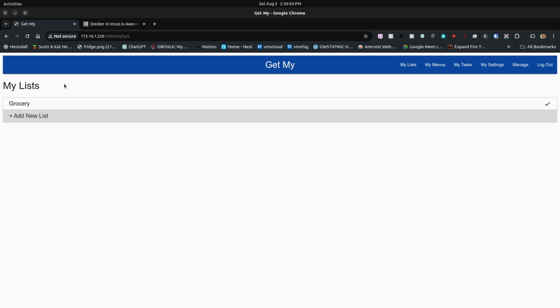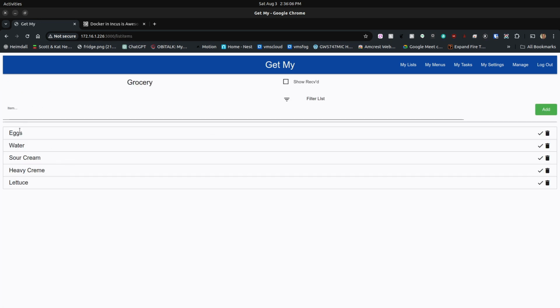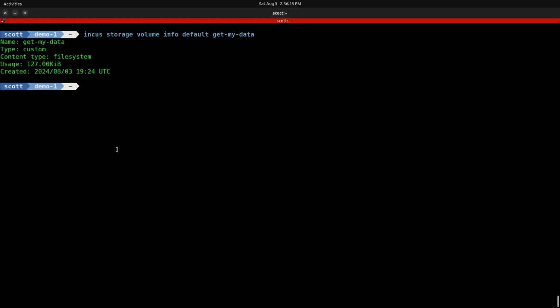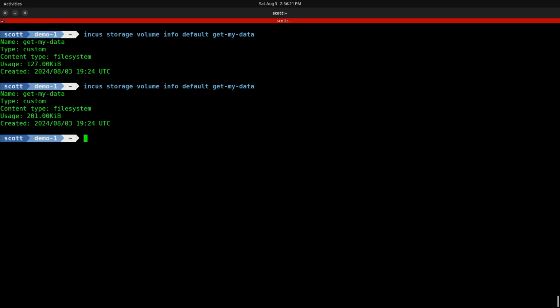We can go back here to our list, go into our grocery list. We can cross out eggs because we bought eggs at the store, let's say. And let's drop back down to the terminal prompt and do the Incus storage volume info default on get my data again. And you can see that it has used a little bit more data than it had the first time, because it is actually storing data into that custom volume.